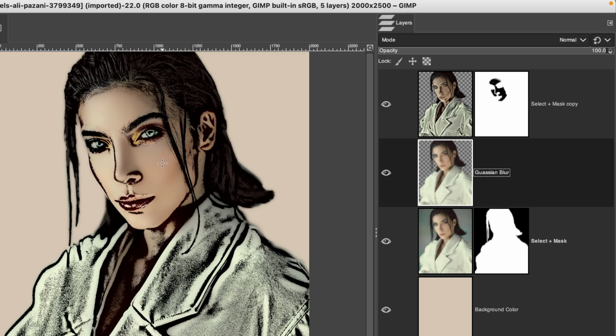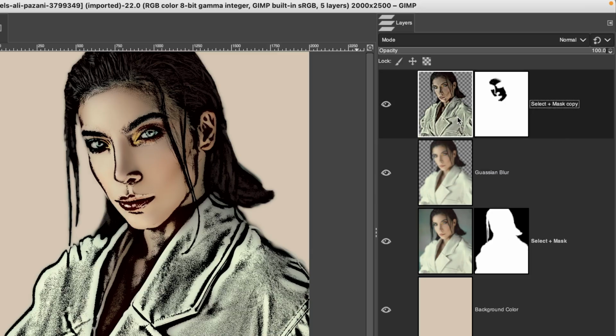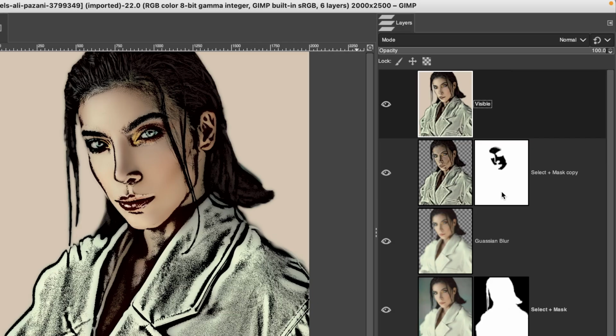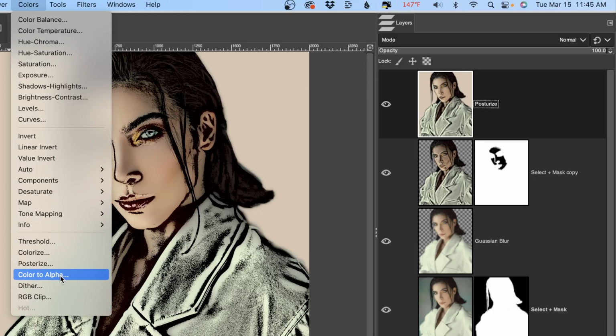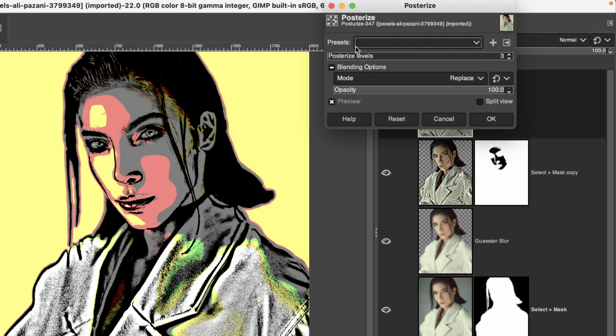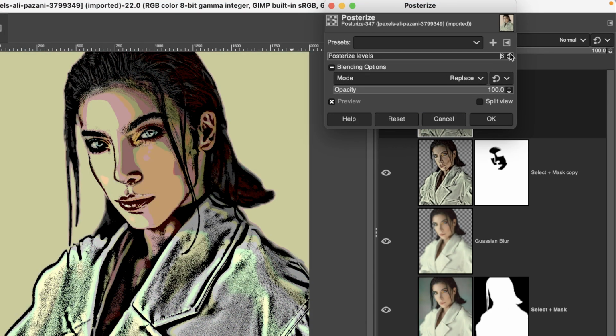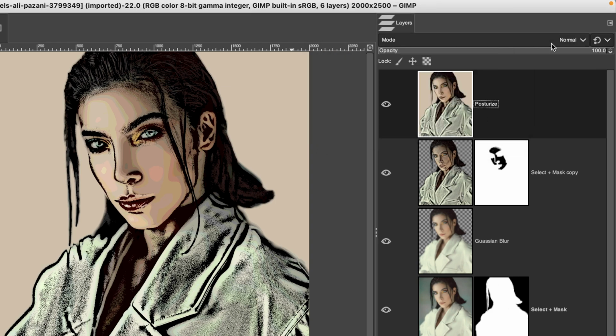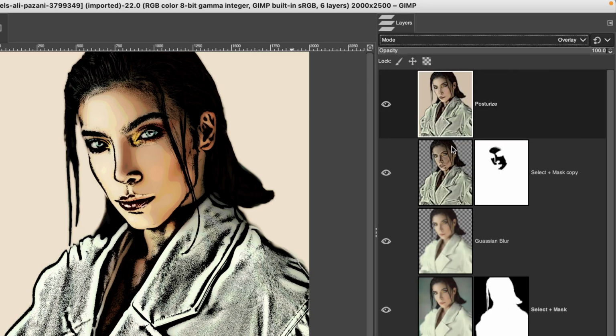So we can then apply the posterization, which is going to occur after we apply new from visible to merge all those layers into a new visible layer. And then let's name this posterize. Let's go up to colors and select posterize from here. And let's increase this to an amount that you like. I think I'm going to go with, oh, I'm not sure, maybe 10, 12, 13. I think 13 looks good. So I'm going to go ahead and go with that. Let's also change the blending mode to overlay.